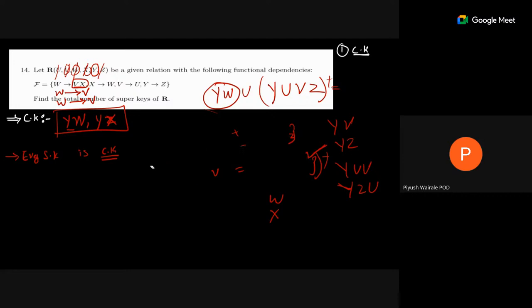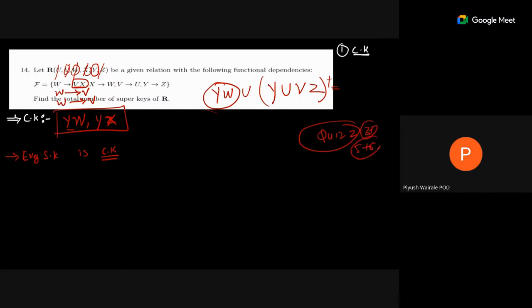Once we get the candidate key, we need to find out the number of super keys. How to find the number of super keys? If you remember the quiz to revision session, I have discussed this. So watch quiz to revision session one. It went for three plus hours, and I discussed week 5 and week 6 for 3 hours only. So you can watch that in detail. Very good examples I have discussed in that session.